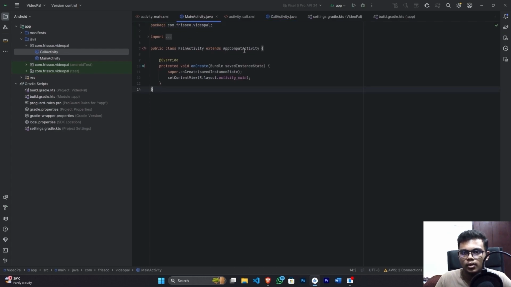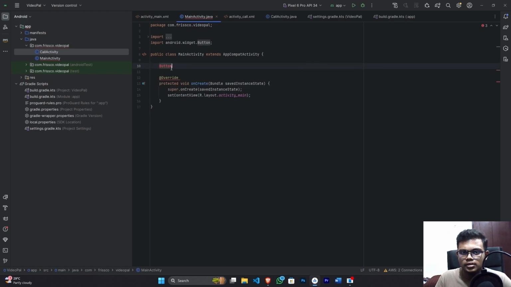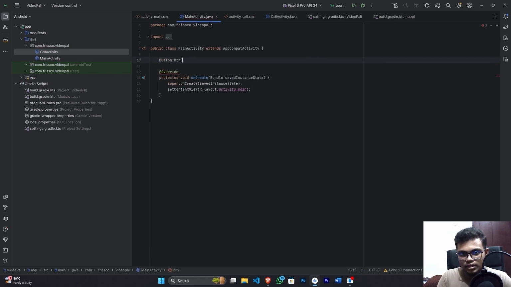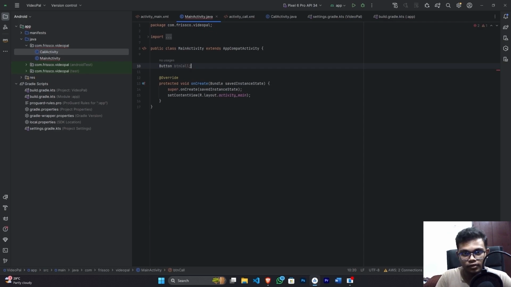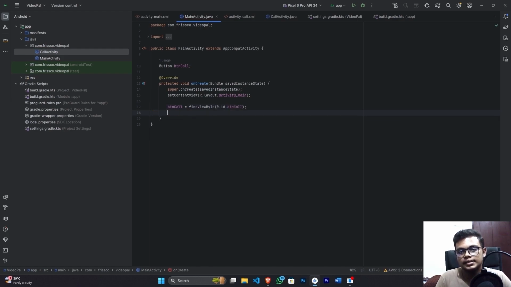Meanwhile, we can just go ahead and initialize the button first. So Button, and I'm gonna add an identifier. btnCall is going to be the identifier for the button. And then we need to get the button from the layout. So btnCall is equal to findViewById(R.id.btnCall), and then we're gonna set a click listener to the button.